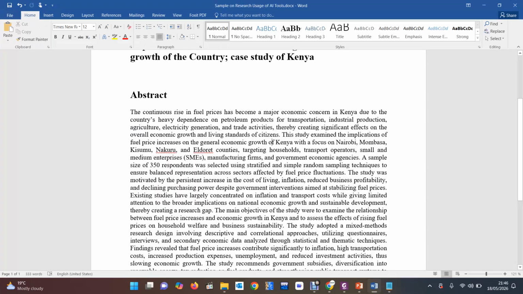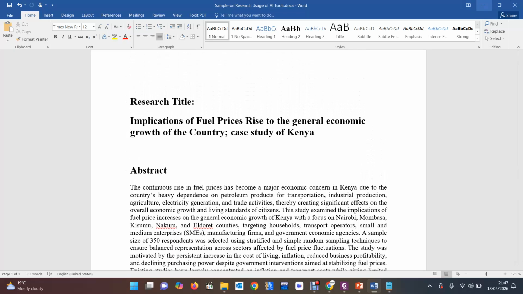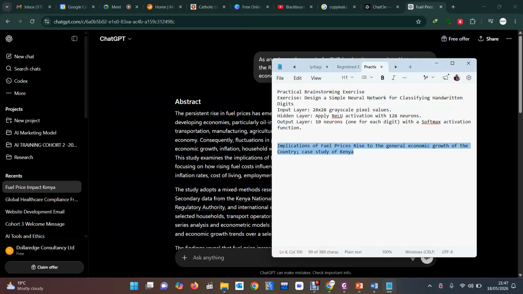Now this is your document. You have not paraphrased this thing to look like your own. So as it is, it is completely AI based. Now we want to test this.